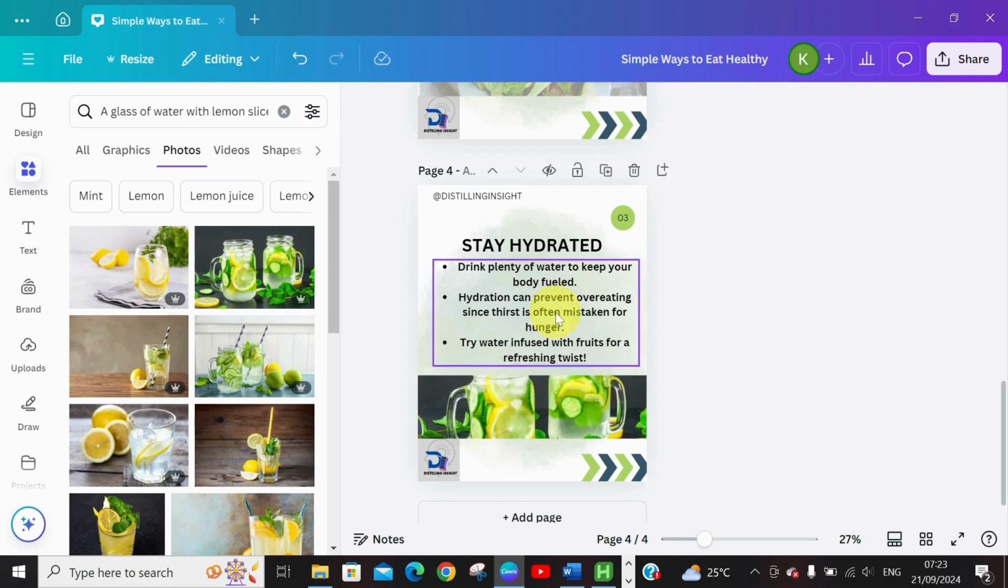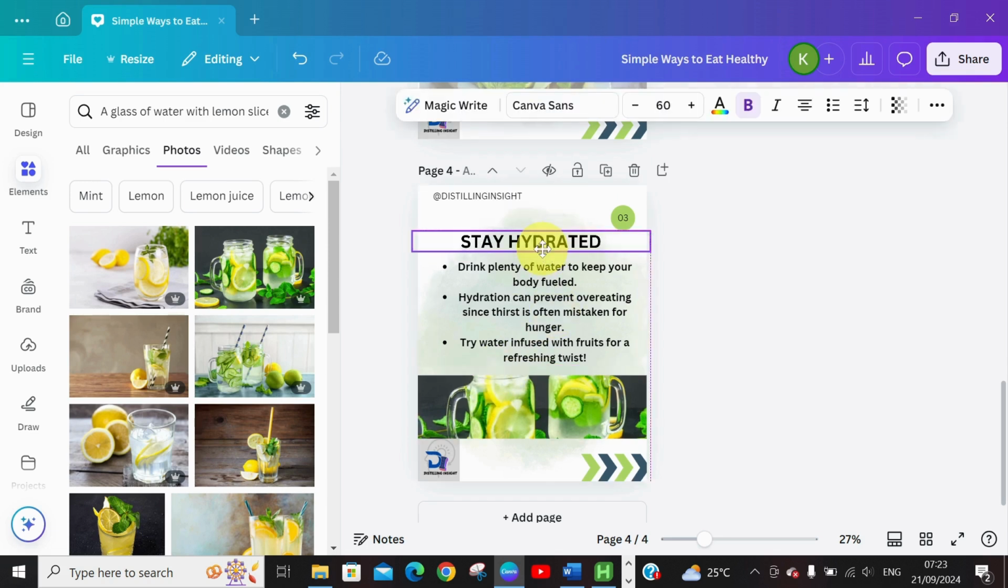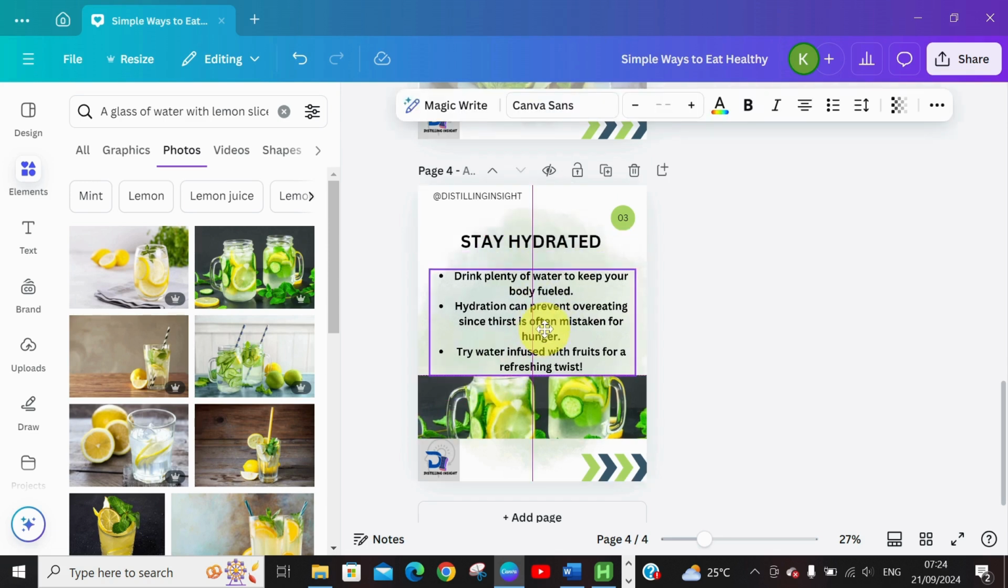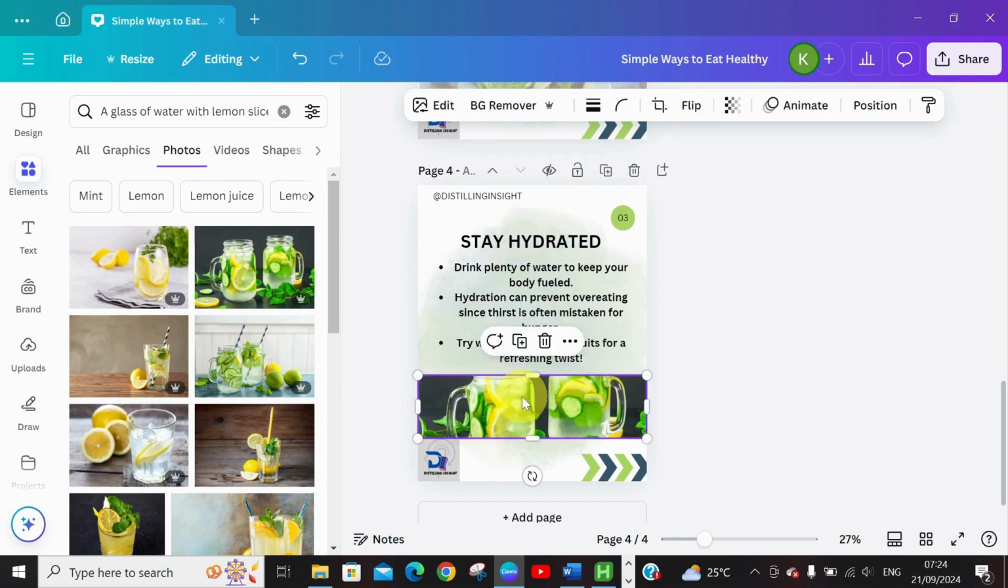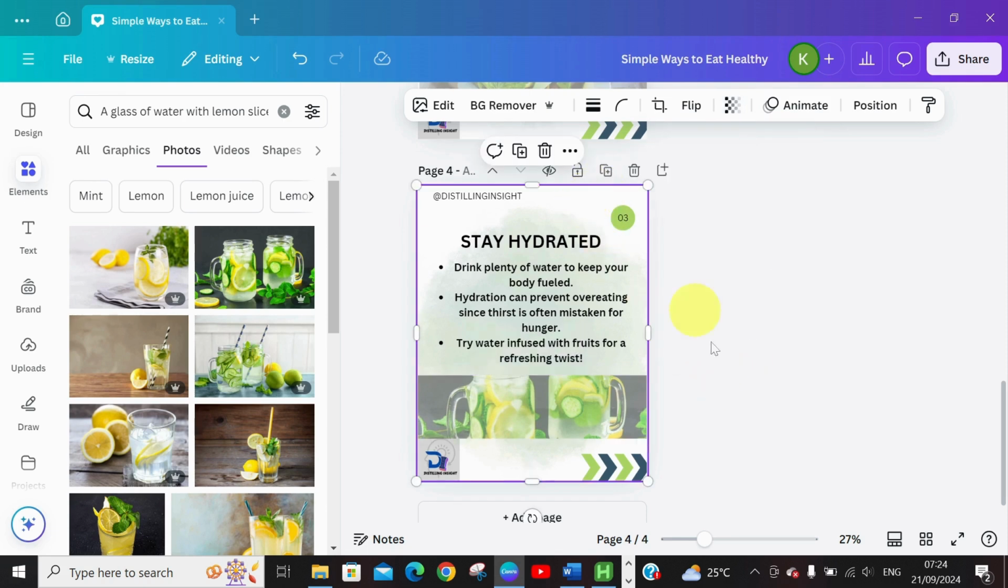So all I'm doing is just adjusting it to suit my preference. So it's being adjusted. Then we have this one again. The next, or the last page we are going to be having now, is the call to action page.